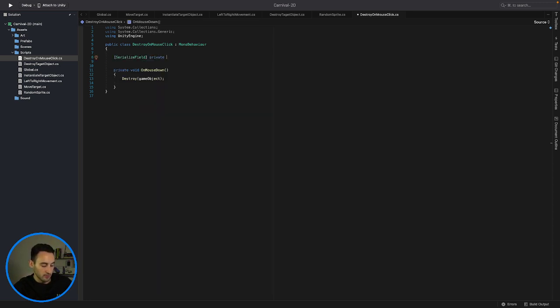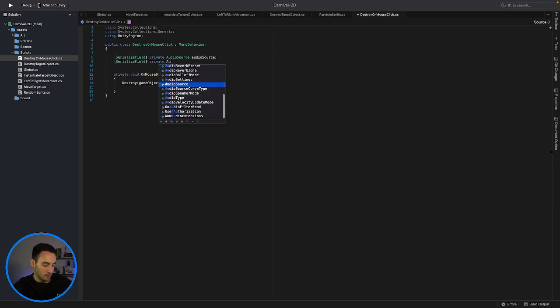Private, this is going to be a sound audio source. And then I can't remember if we need to import anything, but let's go and say serialized field again, private audio clip. I think that's what we need. This is going to be our hit sound, so let's say hit sound. We'll deal with our miss sound later once we've got this working. So I think that's pretty much all we need.